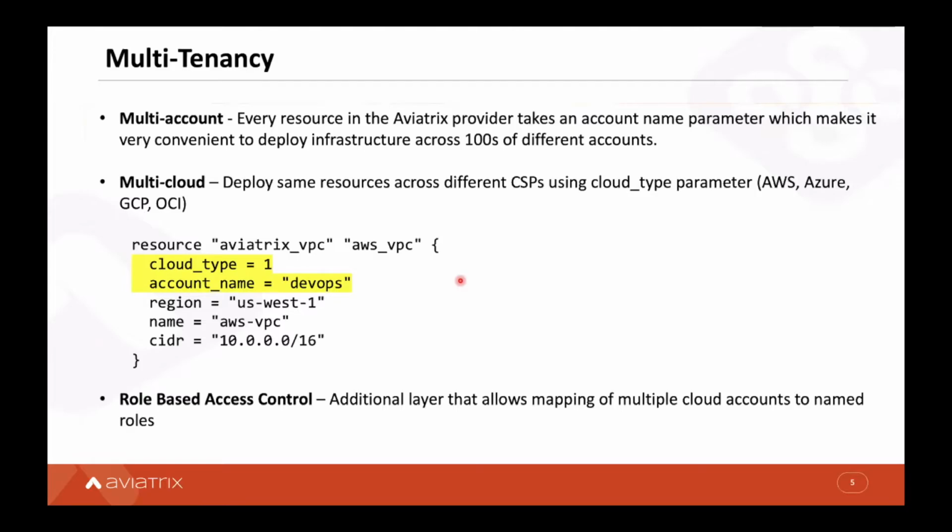deploy a VNet. And the example here uses a cloud type 1, which is associated with AWS. So in this case, this resource would deploy a VPC in AWS. Okay, I can see how powerful that is. That's fantastic. Right. So working with multi-cloud hasn't been easier before.